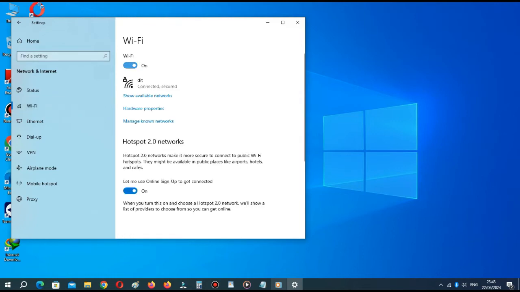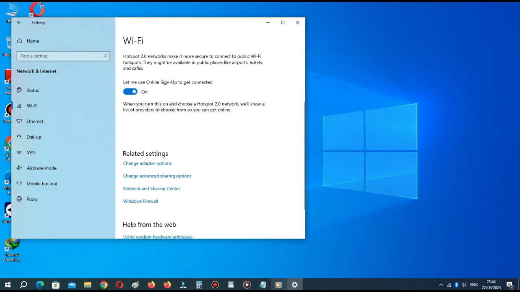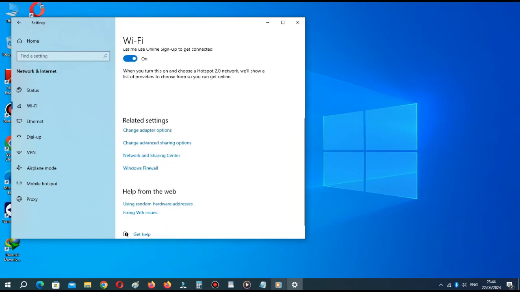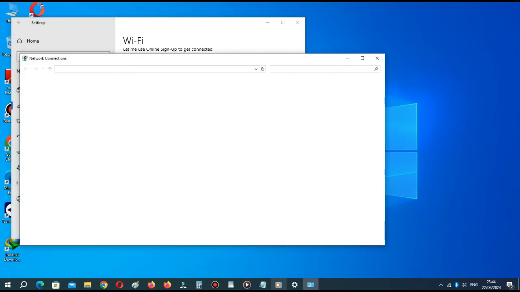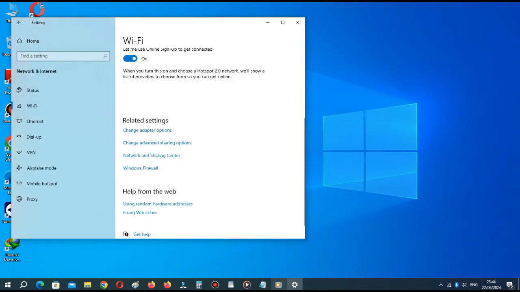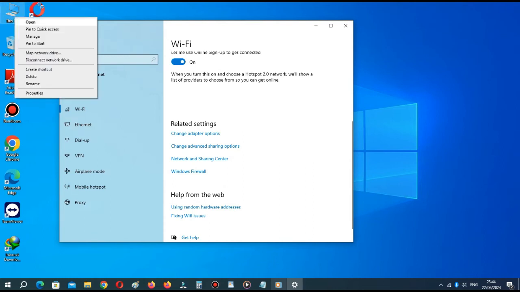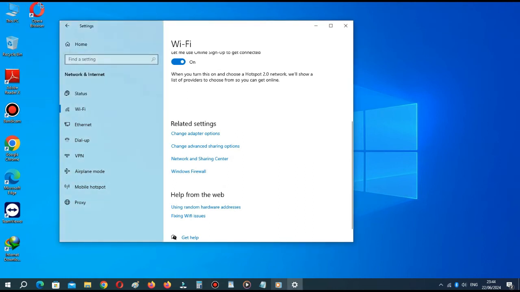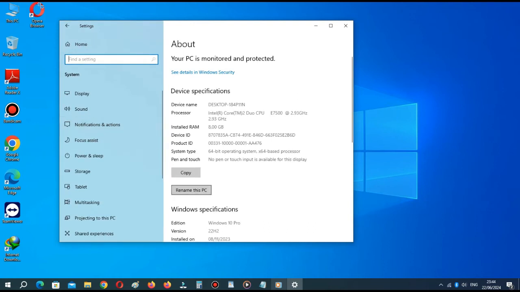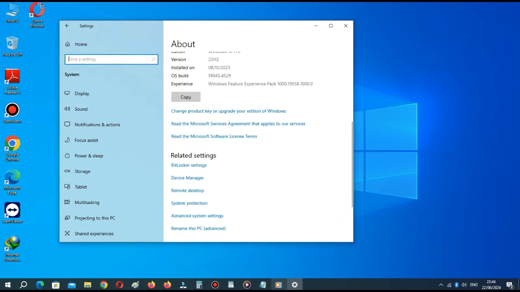You should also ensure that your Wi-Fi network adapter drivers are up to date. Open Device Manager by right-clicking the Start menu and selecting Device Manager. Expand the Network Adapters section, right-click your Wi-Fi adapter, and select Update Driver. Choose Search automatically for updated driver software and follow the prompts.